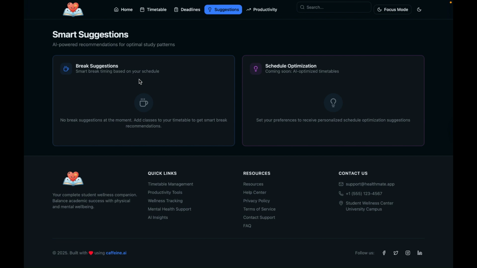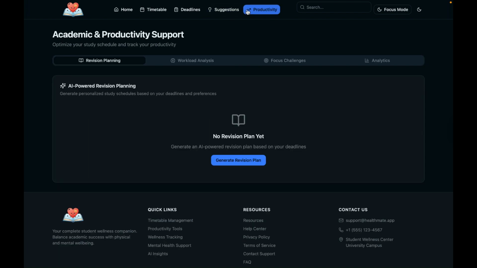And this is smart suggestions. We have all been there. We get too wrapped up in our studies and we need a break, and sometimes we don't know when to allocate our break. So this is an AI powered future feature where it suggests when to take a break. It also suggests how to optimize your schedule, etc., for your timetable, and there's productivity.